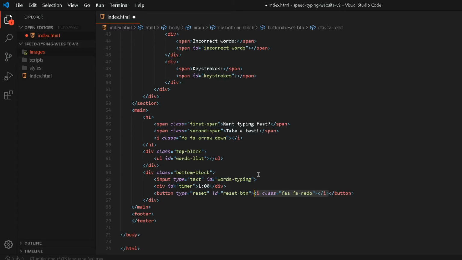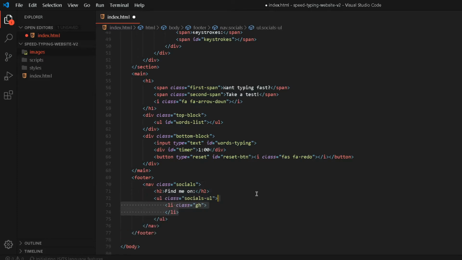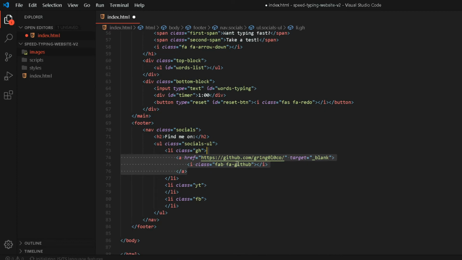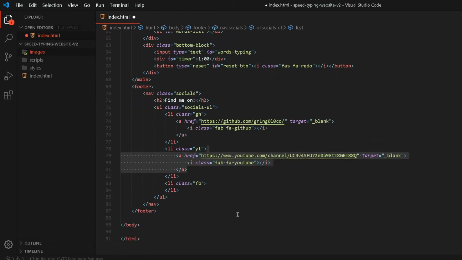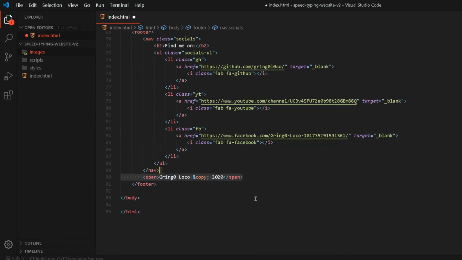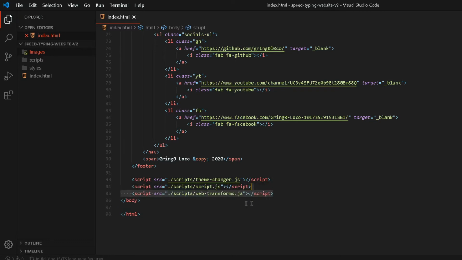Again, the button contains an icon. At the bottom of the website, the footer has its own navigation to social media. 3 list items should appear. Every A tag has an href link to other websites like GitHub, YouTube channel, and a Facebook fan page. Remember about the copyright claim at the end. Before the body tag is closed, attach 3 different script files: theme changer, script, web transforms. HTML completed.